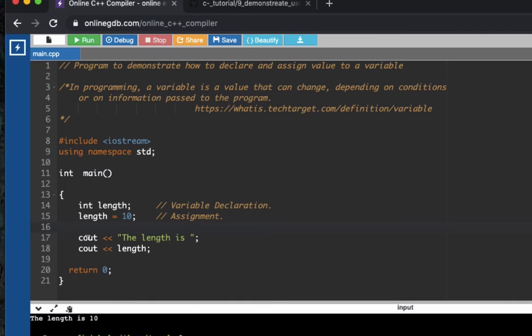Then next is this line here, which outputs the text "The length is", and then uses the cout function, which allows us to display the value of our length variable. In this case, we have assigned it the value 10. So as you can see in the output, we have here: The length is 10.